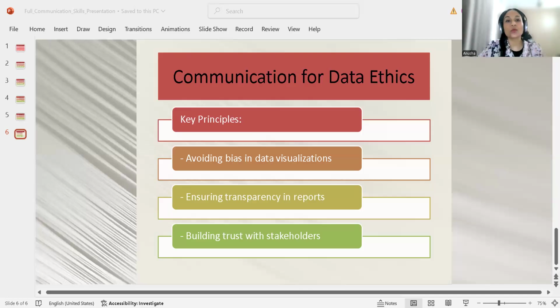Now, when it comes to oral communication, presenting findings in a team would be a good example. Here you will be using analogies to simplify complex concepts, right? So you've got to compare a neural network to how the human brain processes information.